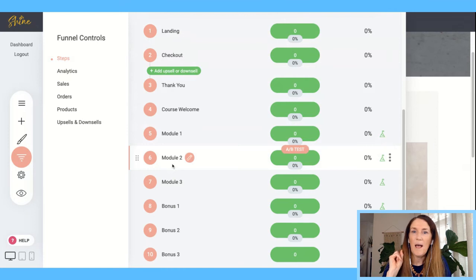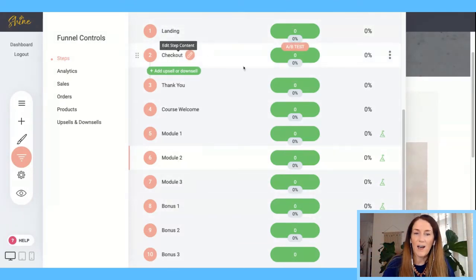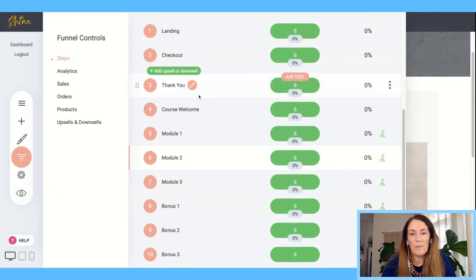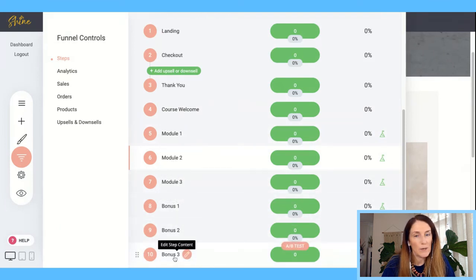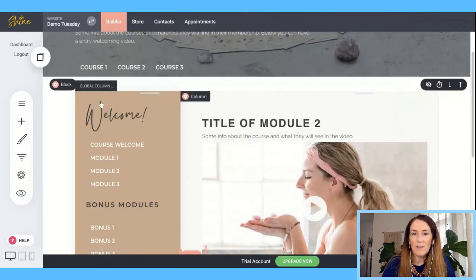Again, you need a page to promote your offer, promote your course, a way to check out and sell it, and then a way to deliver your content to your course members. And so this is one way to do it. Landing, checkout, a thank you page, welcoming them, thanking them for their purchase, maybe a welcome page to the course, and then module, module, module, bonus, bonus, bonus. You're good to go.